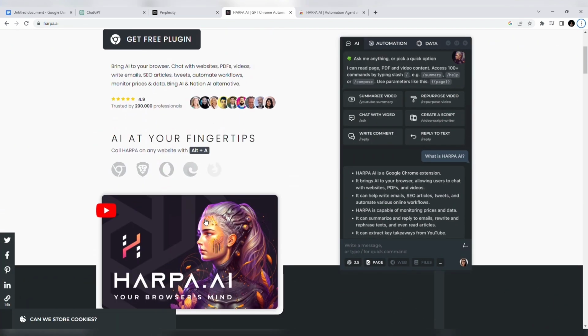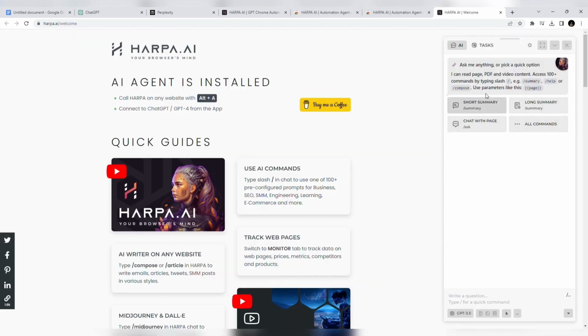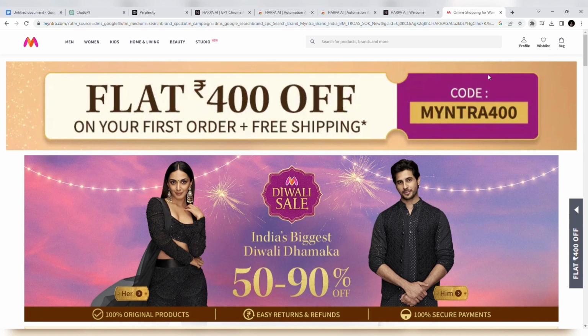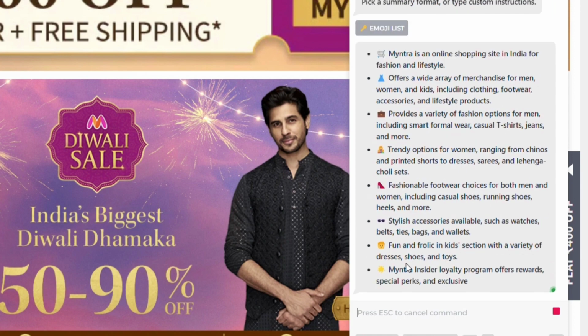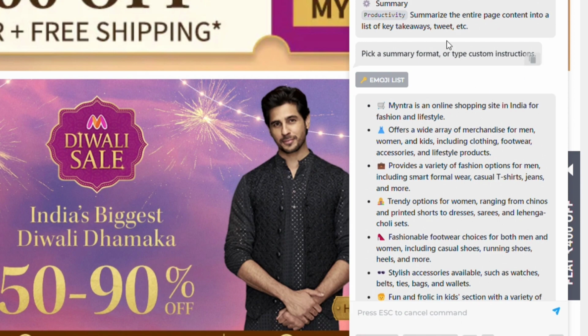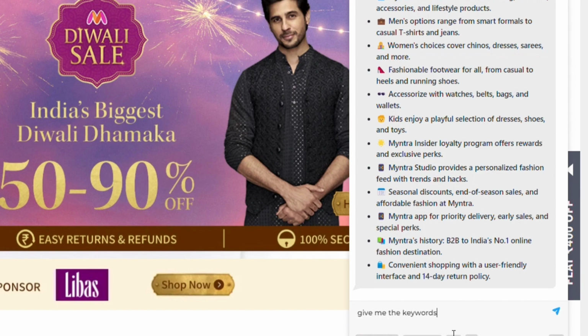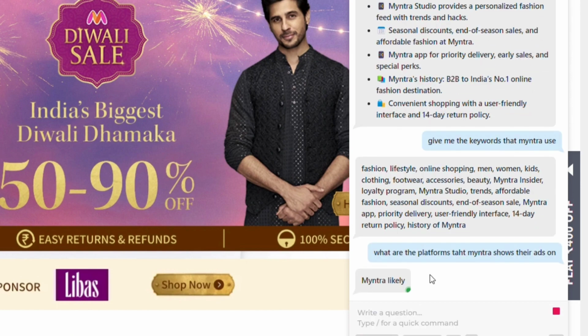Our next tool is Harper.ai. It is a Chrome extension which helps us to analyze any website very clearly. Let me show you a demo on Myntra's website. When we click on Harper's logo in the extension section, this dialog box appears. From the pre-existing prompts, I told Harper to give me a summary of this website, and it gave me the result. You can see the magic yourself. My next request to Harper is to give me the list of all the keywords that Myntra uses. And then within a fraction of a second, it gave me the most accurate result. Now, let's ask Harper which social media platforms Myntra shows its ads on. And here you go again.